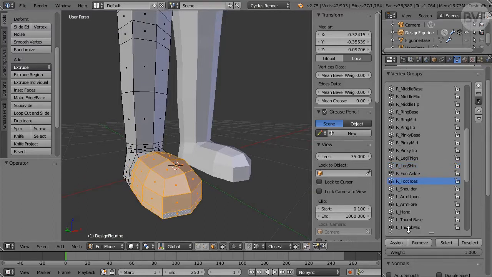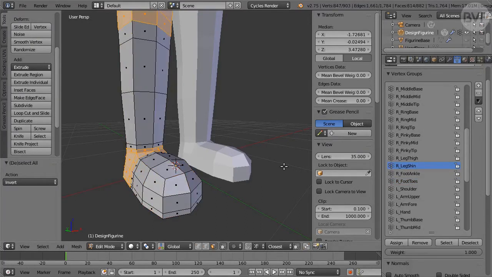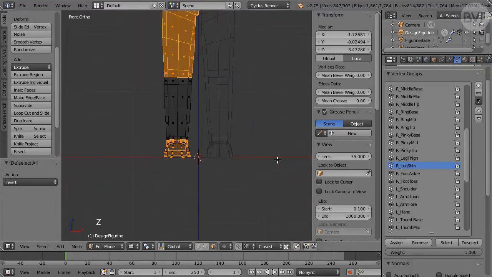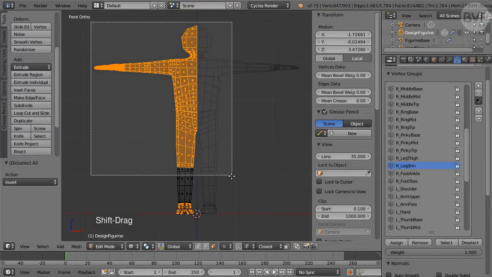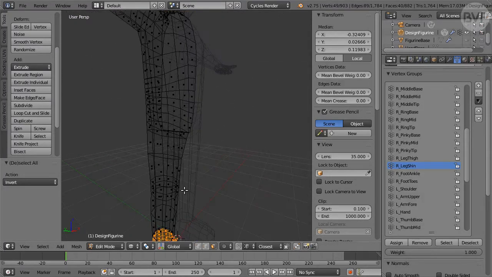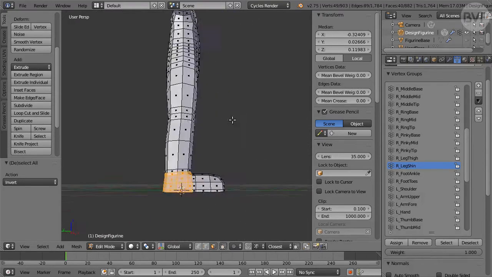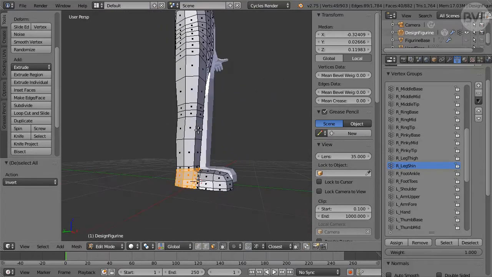Now click our leg shin in the list and click the Select button. Press Ctrl I to invert the selection. Press numpad 1 for front view and Z for wireframe shading. With B and shift dragging, deselect the faces not part of the foot. Press Z for solid shading and confirm that the ankle faces are selected. Assign them to R, foot, ankle in the list.